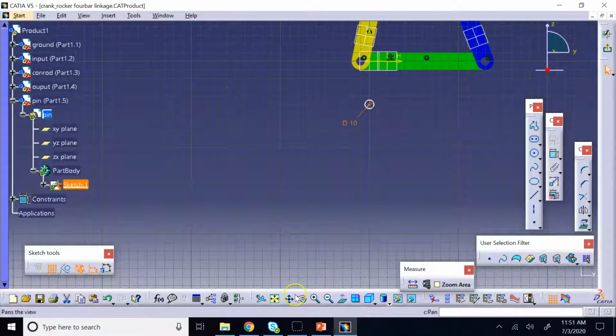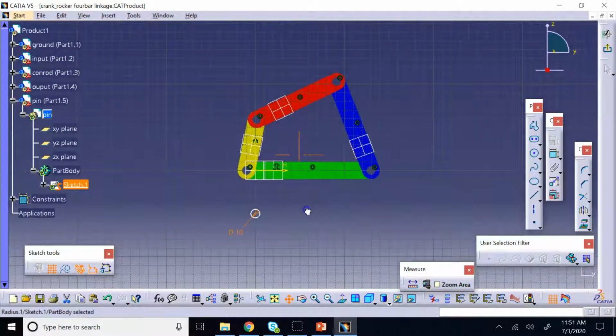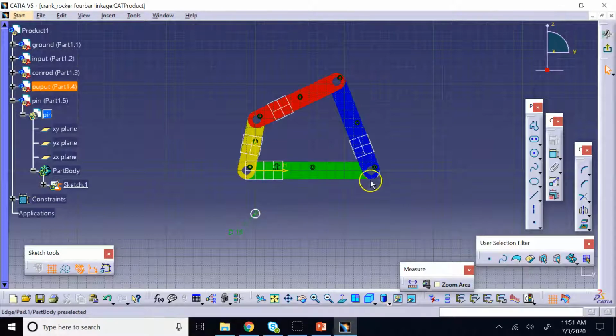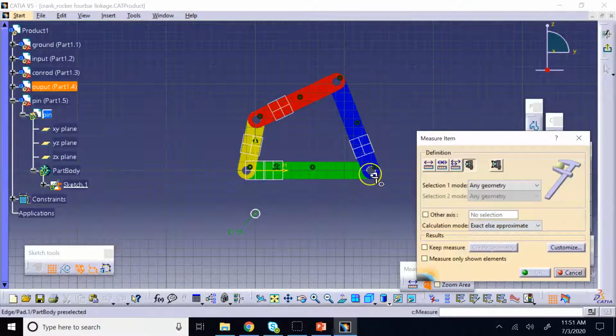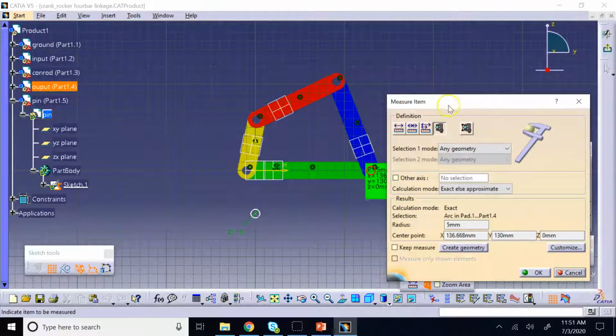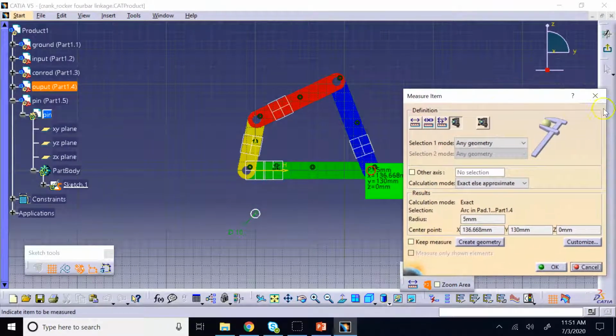What is the advantage? Sometimes you might not even remember how much the diameter of these was, right? Because you want this to be the same diameter as those. So how do you do it? In that case, you can either measure them using this measure tool, and it will tell you that the radius was 5.